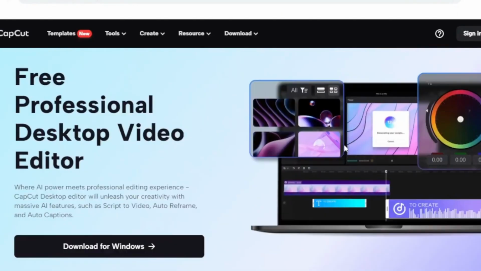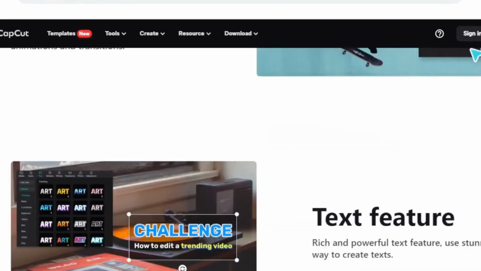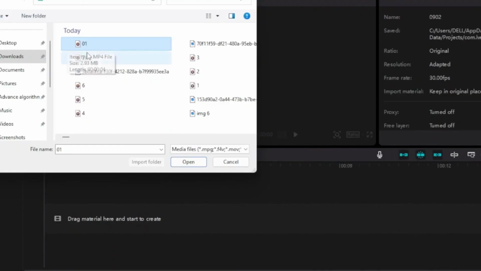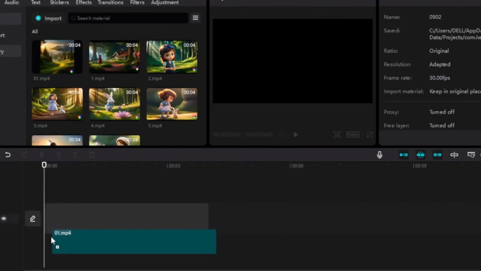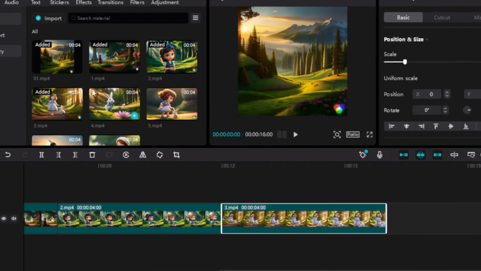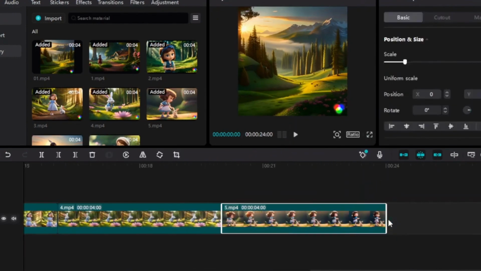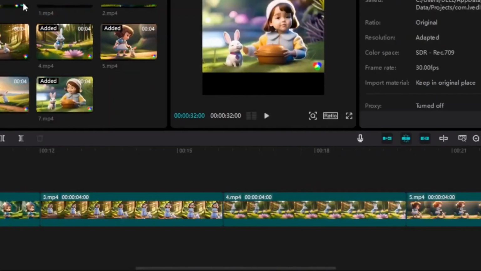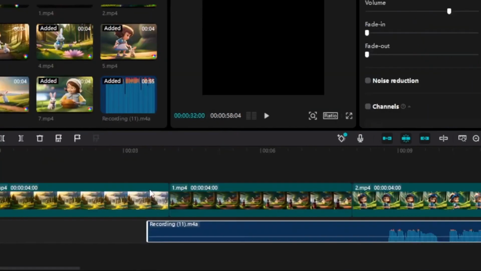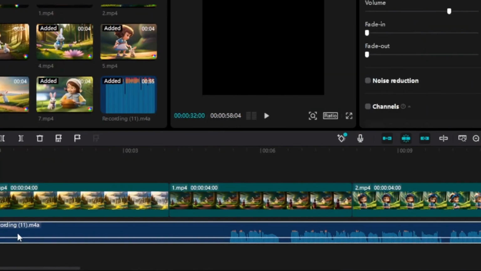Step 5. Edit animated video. In the final step, you'll edit and enhance your animated video. You can use video editing software like CapCut, which is free and user-friendly. Import all your animated videos one by one. Now drag them into the timeline according to their sequence. After sorting them, now we will add voiceover. You can add any background music you'd like to use. Adjusting the video placement.